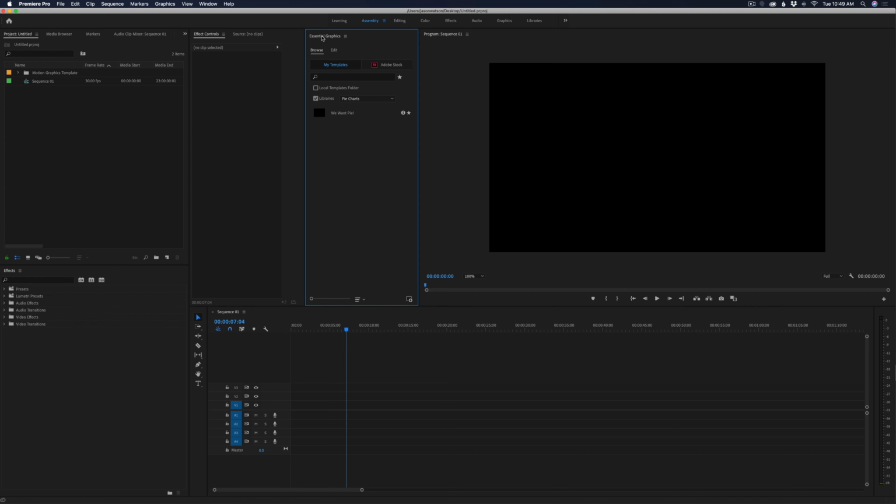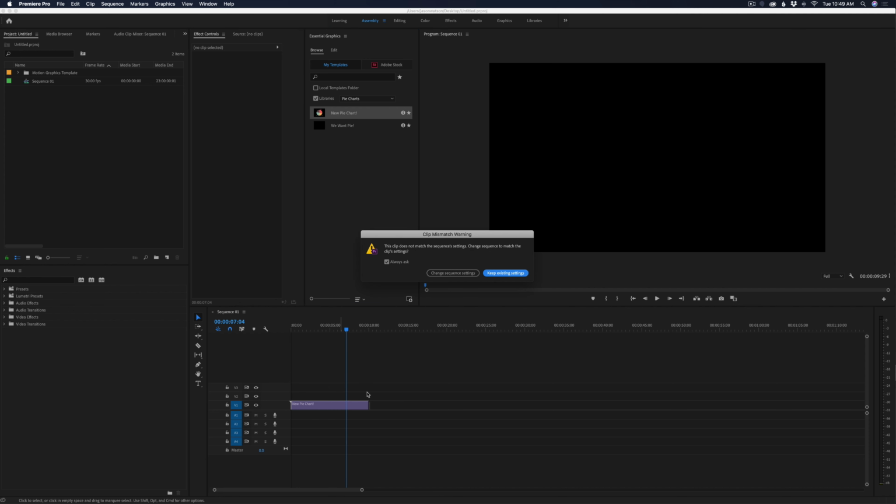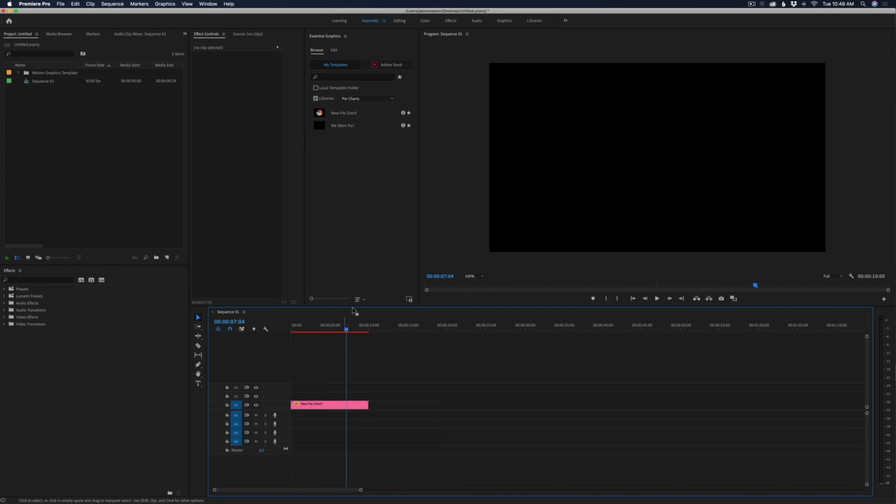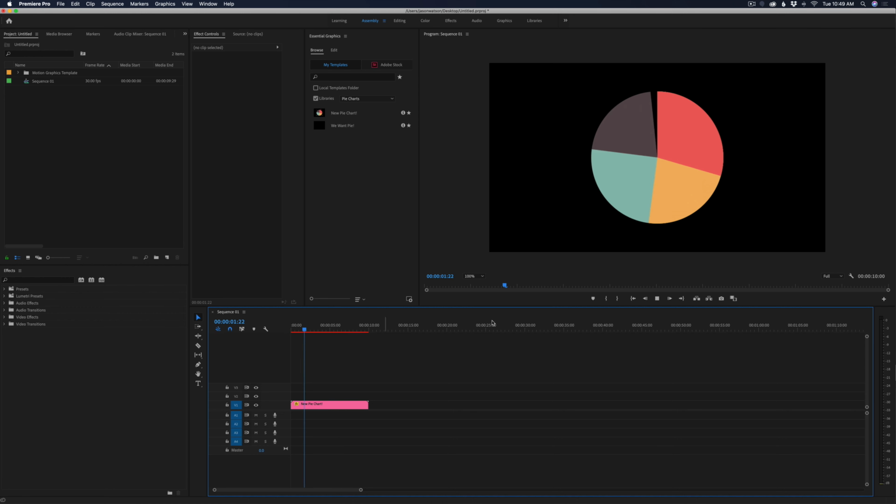Okay, so now I'm gonna go to my Essential Graphics panel, and you can see it just populated right there. So it's almost instantaneous, which is awesome. And so now you can just drag that and drop it into your project. You can ask what you wanna do if you have different sizes. And so it's going to basically put it in there. I have my animated pie chart with all the different properties, all the animations there.